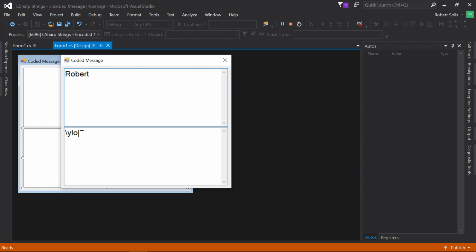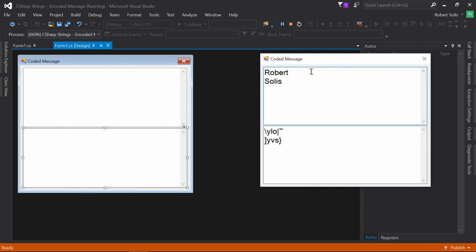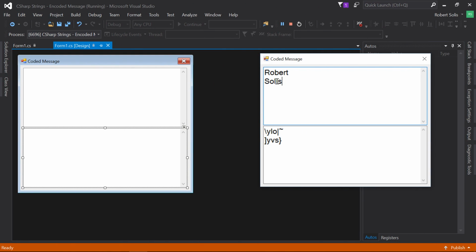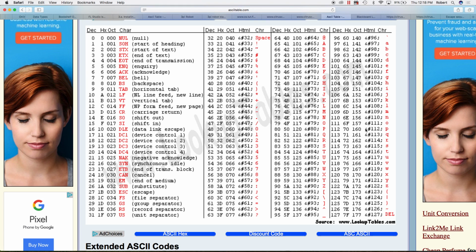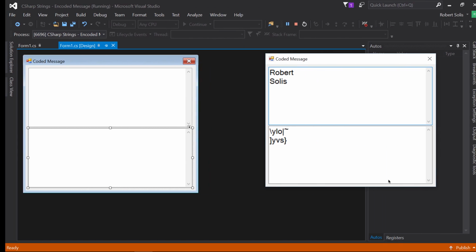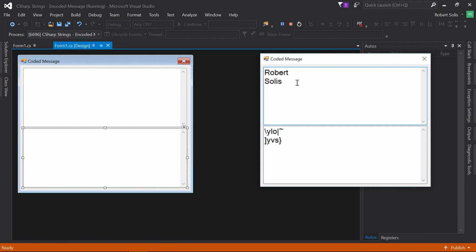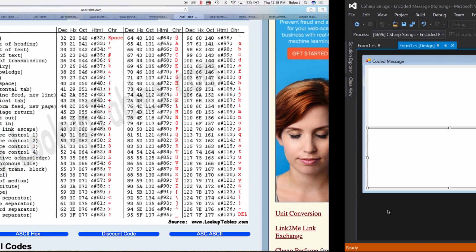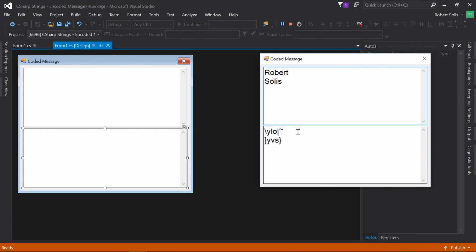Okay, so Robert, enter, Solis. Okay, I'm going to stop right here. First of all, the letter capital R. Let's see, what is that? Capital R, that is plus 10, that's the backslash. Yep, there it is. O, let's see here. O is 111 plus 10, that's going to be 121. That should be the letter Y. Yep, that's the letter Y. How about T? Okay, so T, that's 116 plus 10 is 126, so that should be a tilde. Yep, there's the tilde. I pressed enter, so it goes to the beginning of the next line.